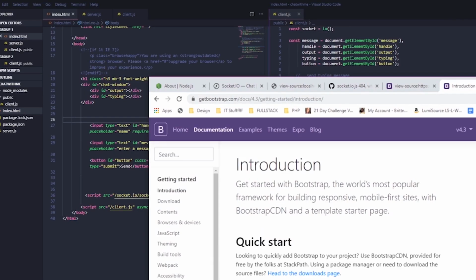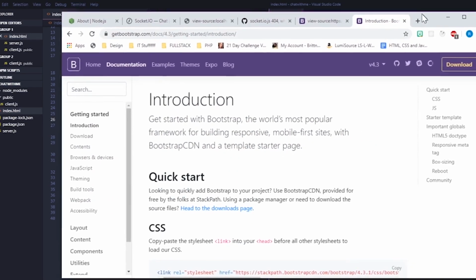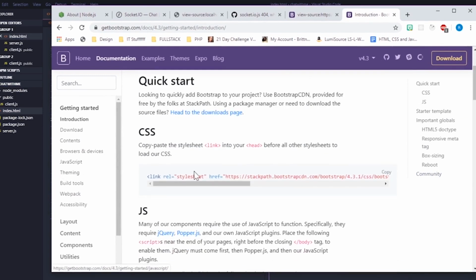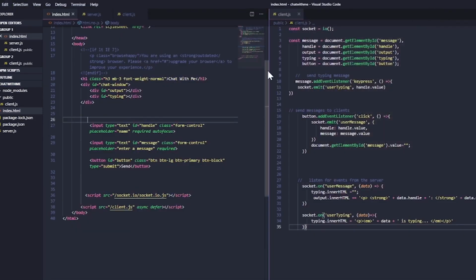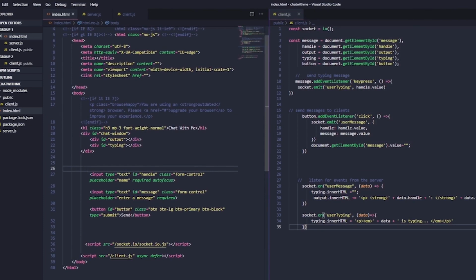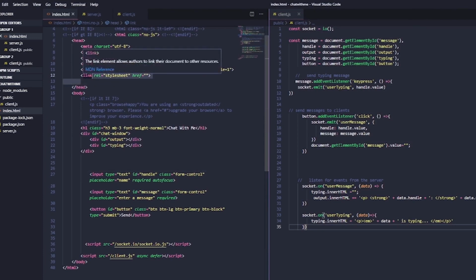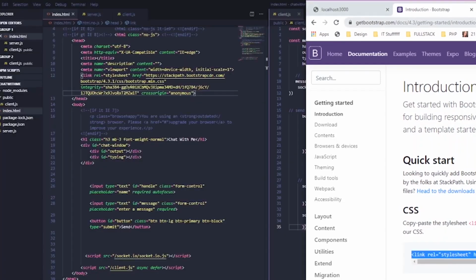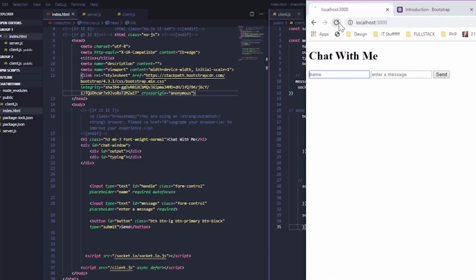So I'm going to get the CSS, and this isn't really using JavaScript, so that's all I need from there. And I'm going to take out this style link and replace it with Bootstrap's. That should give us the styling for just a better look with the field.